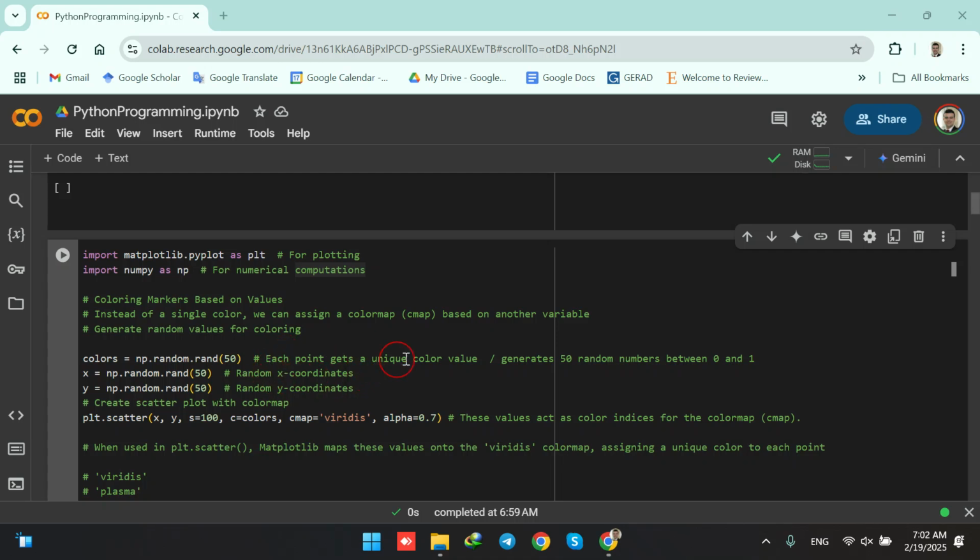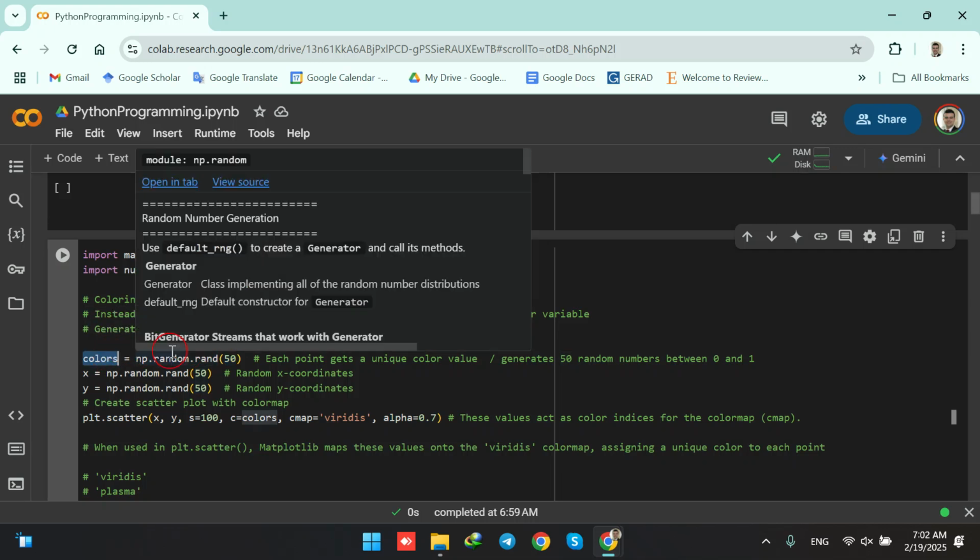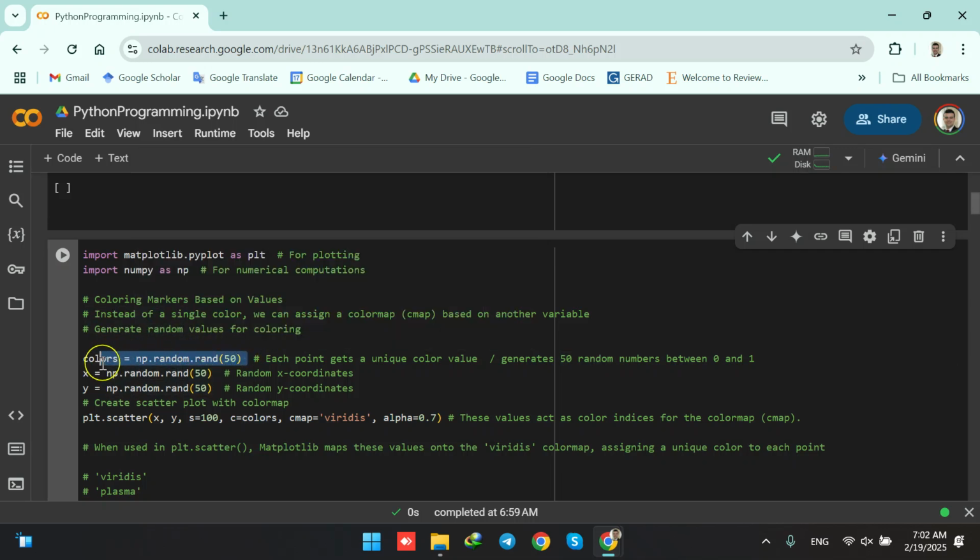Now, here is the function rand that we are going to use to generate 50 numbers between 0 and 1 and assign it to the colors array. So far we're just generating 50 numbers randomly between 0 and 1 and assigning them to the colors array. Then we have 50 x coordinates and 50 y coordinates being generated randomly between 0 and 1 again, and they are being assigned to x and y.